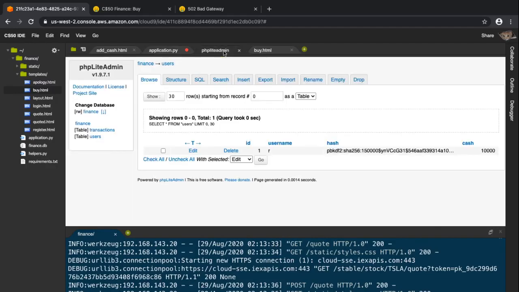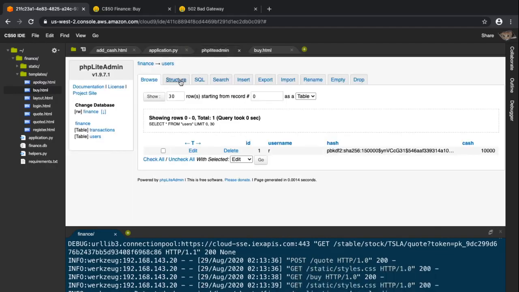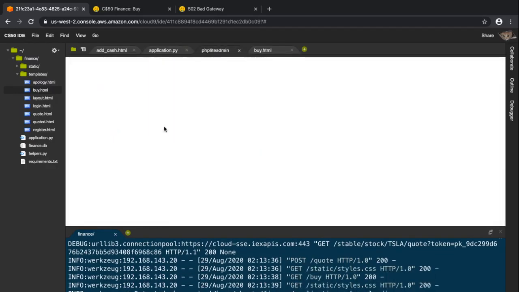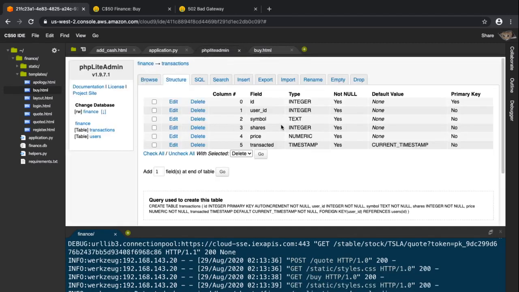we have transactions. If I go to the structure of transactions, right? We have the user ID. We need to fill the user ID with the current user ID, the person who's logged in, the symbol, the shares, and transacted. Transacted will be filled in automatically because it's a default value. The ID will be filled in automatically because this is an auto increment field. So we need to enter user ID, symbol, shares, and price. These four things.